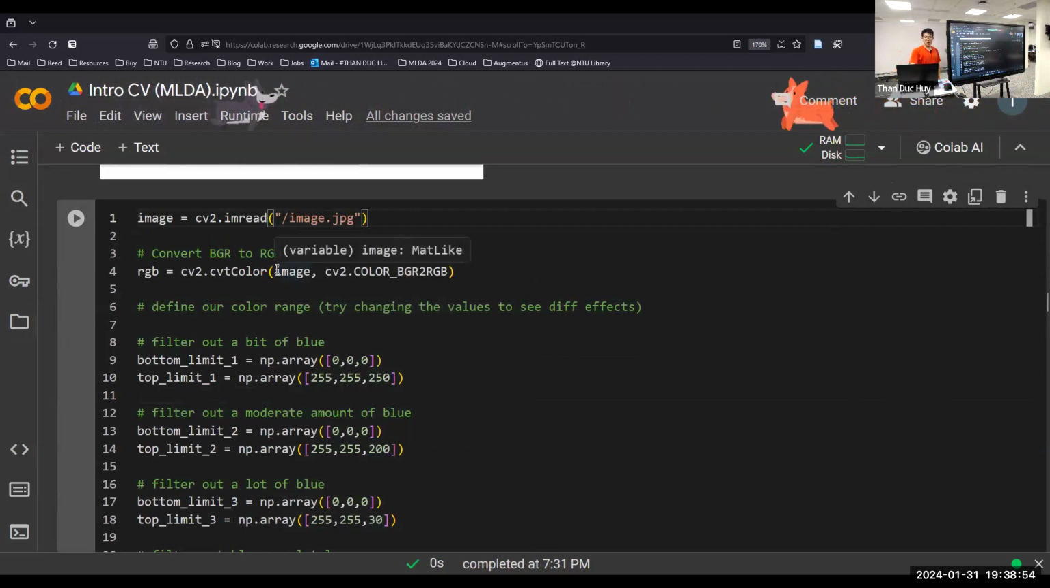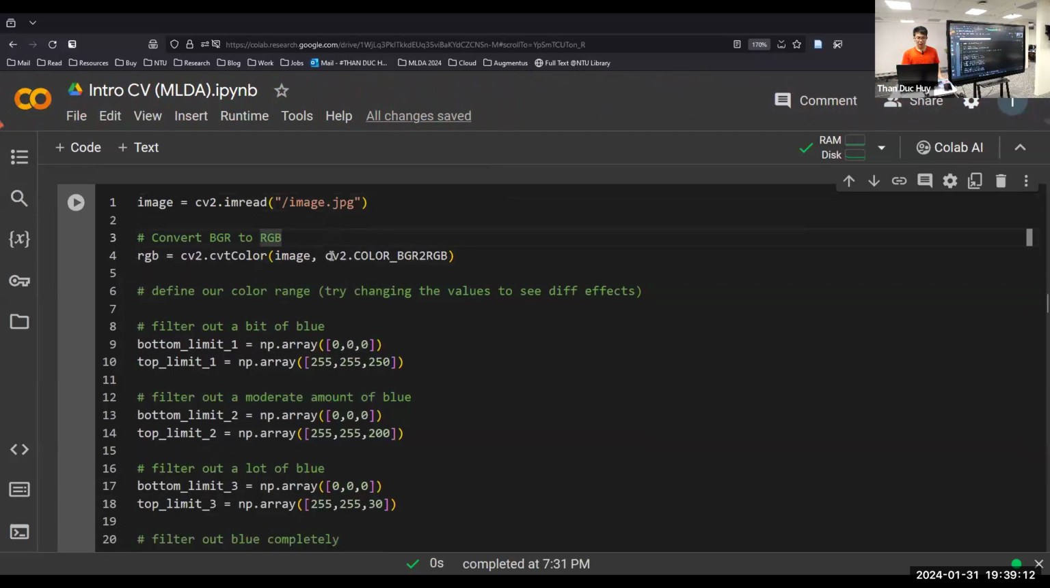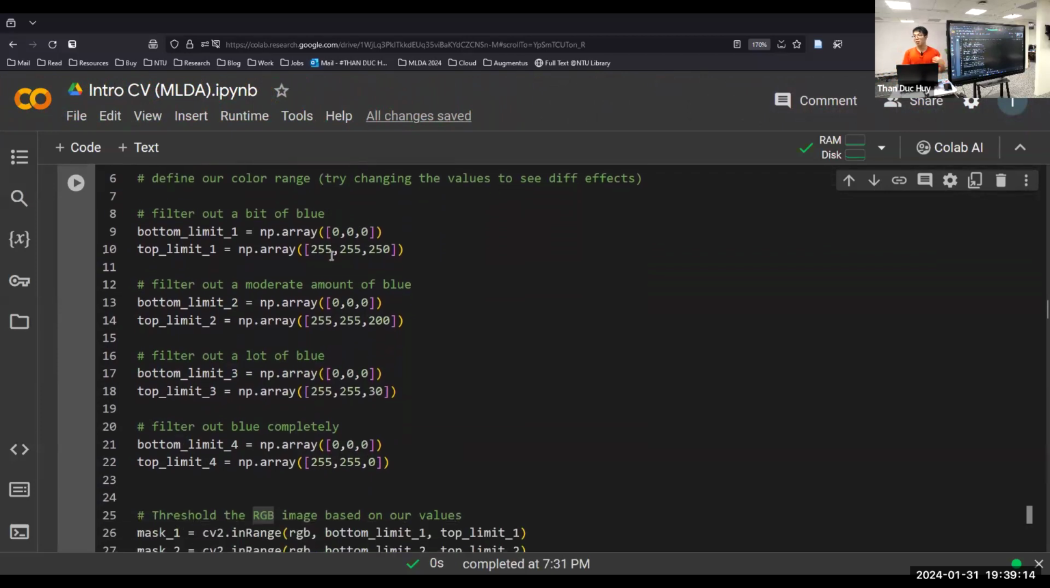First things first, we would like to convert an image from BGR back to RGB. Because of how OpenCV works, this is how it is. OpenCV reads it in as BGR, but Python reads it as RGB. So in that case, we just have to add a minor inconvenience here. And now moving on, let's start filtering out the colors.